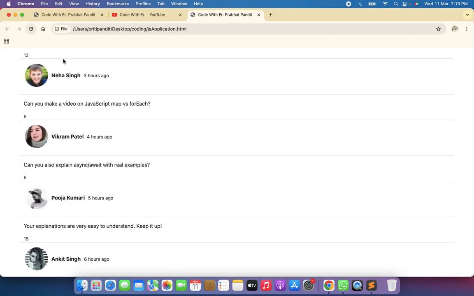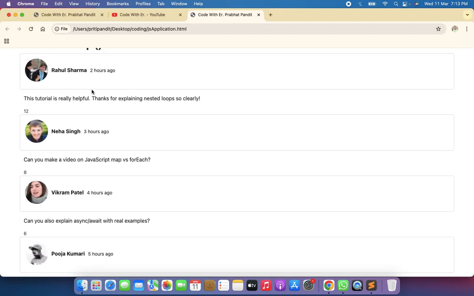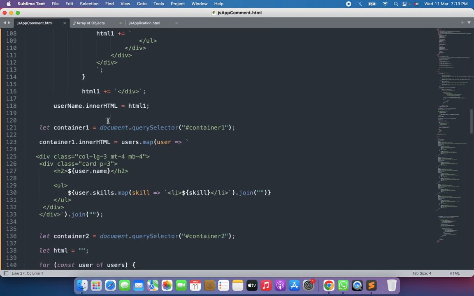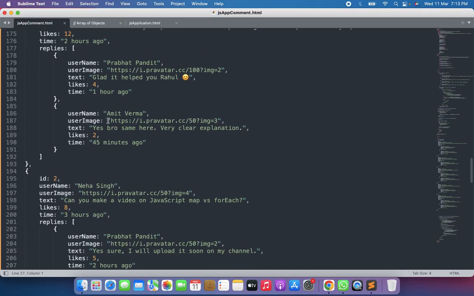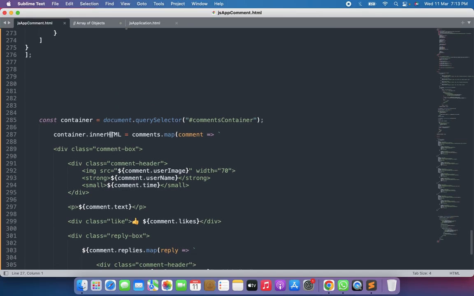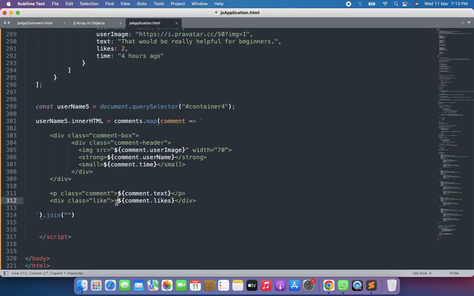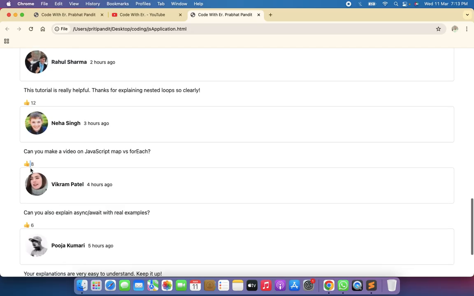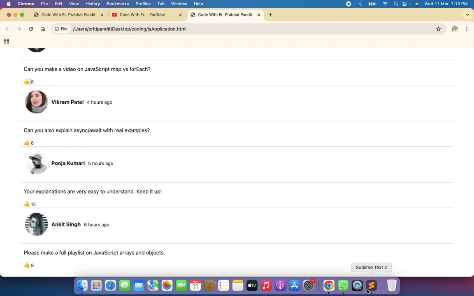Save the file, have a look in the browser, and refresh this page. So here it is, the likes count. I'll show the thumb icon as well. So come to the example and let me copy this thumb and paste it here. Save the file, have a look in the browser, and refresh this page. So here's the likes count as well: 12, 12, 12, 12, 12.